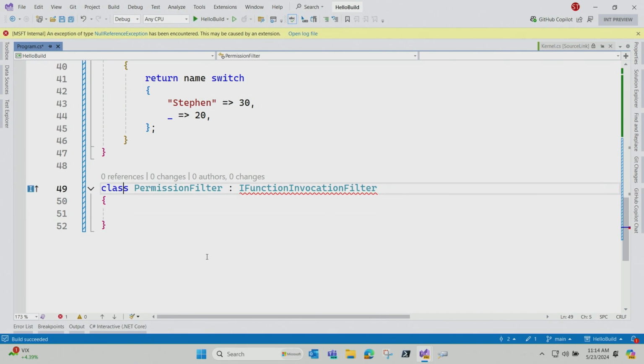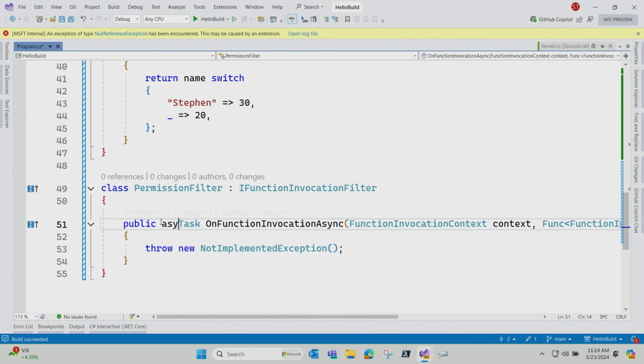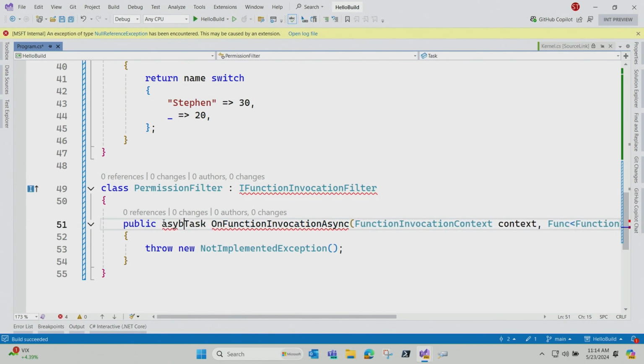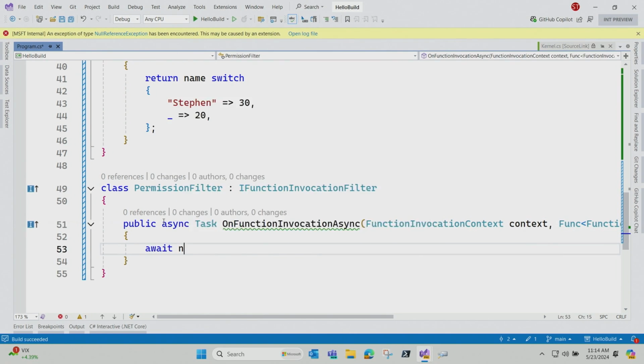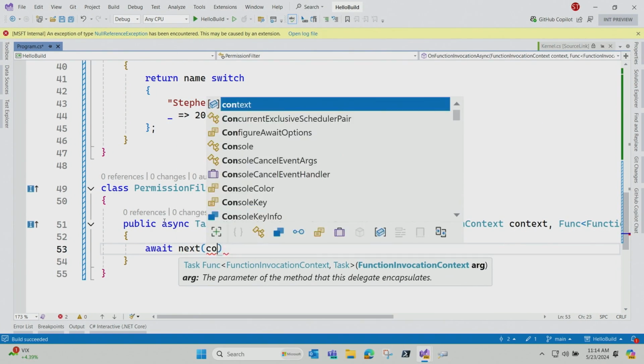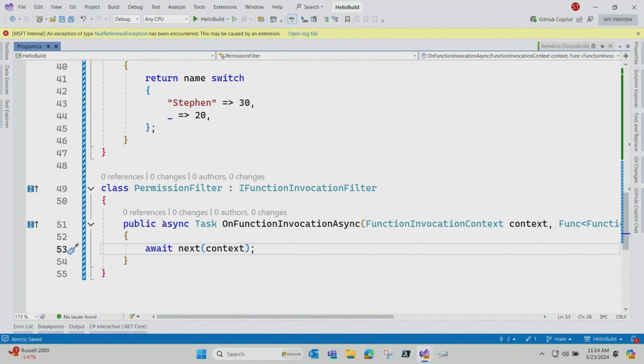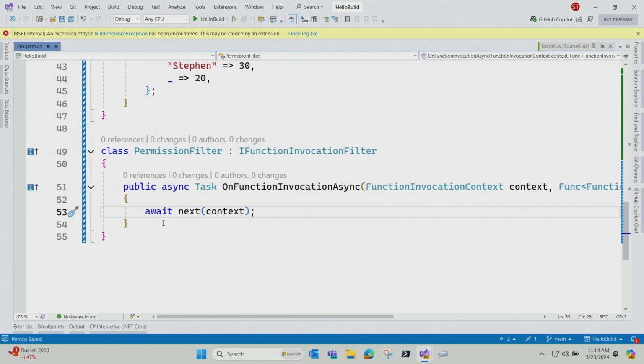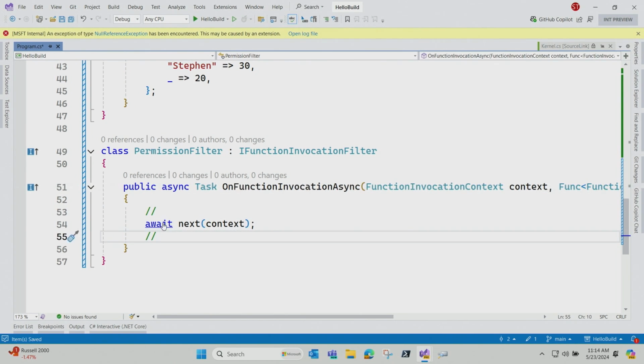So I'm going to automatically implement this, say implement interface. And I'll just have it do a basic thing of calling the next, what was it, context? The next filter in the pipeline or the eventual function. If I just write it like this, nothing is different. But now by doing this, I can do stuff before the function is invoked and after the function is invoked.